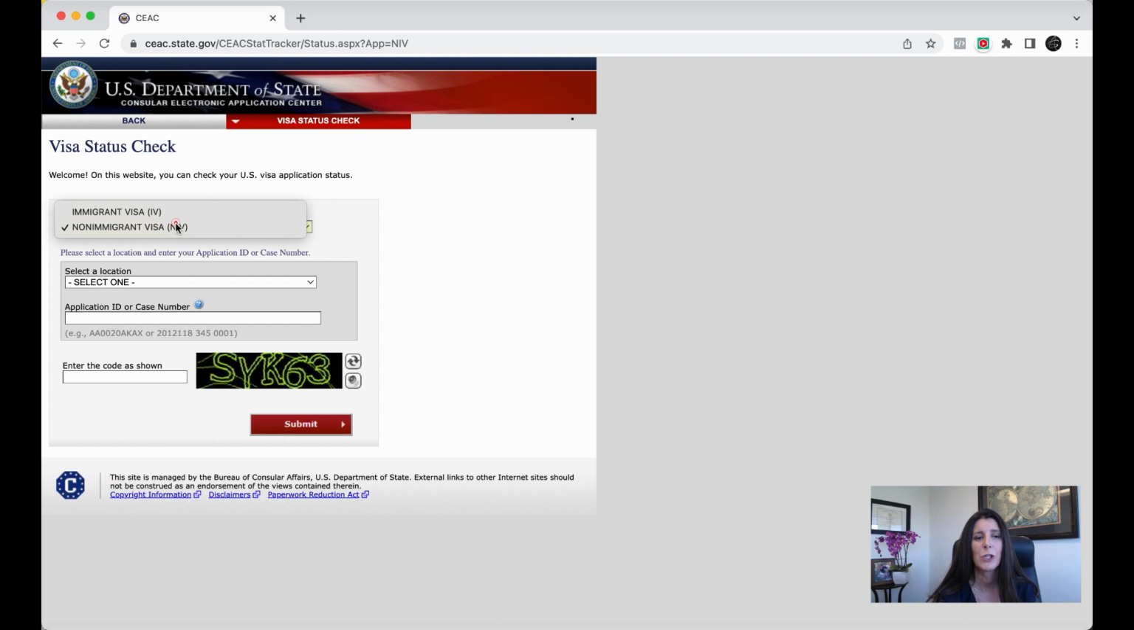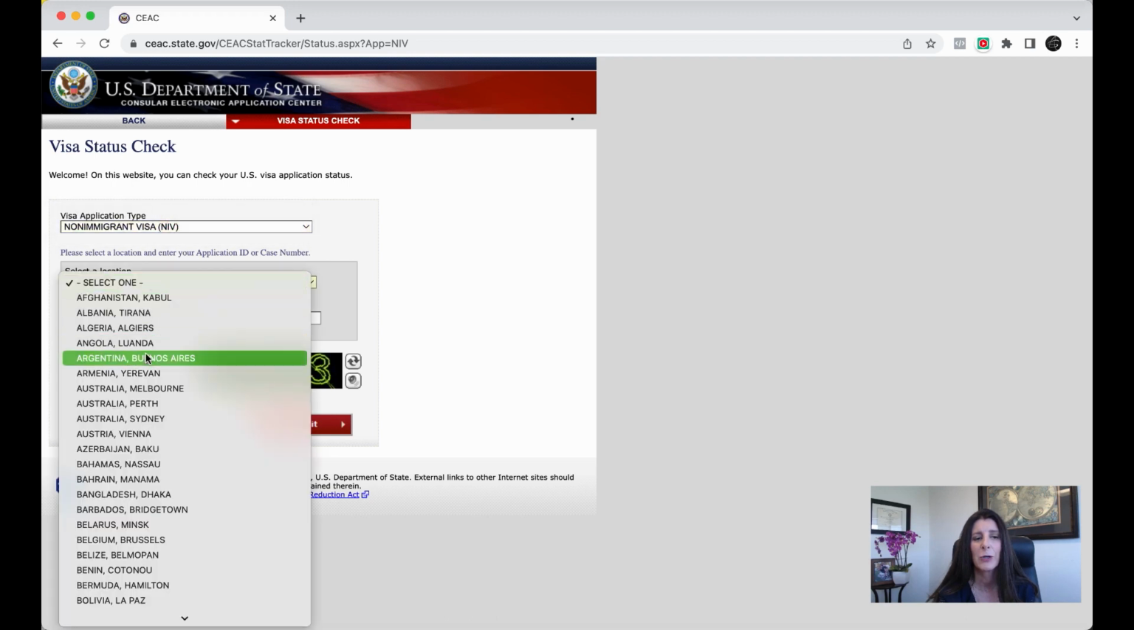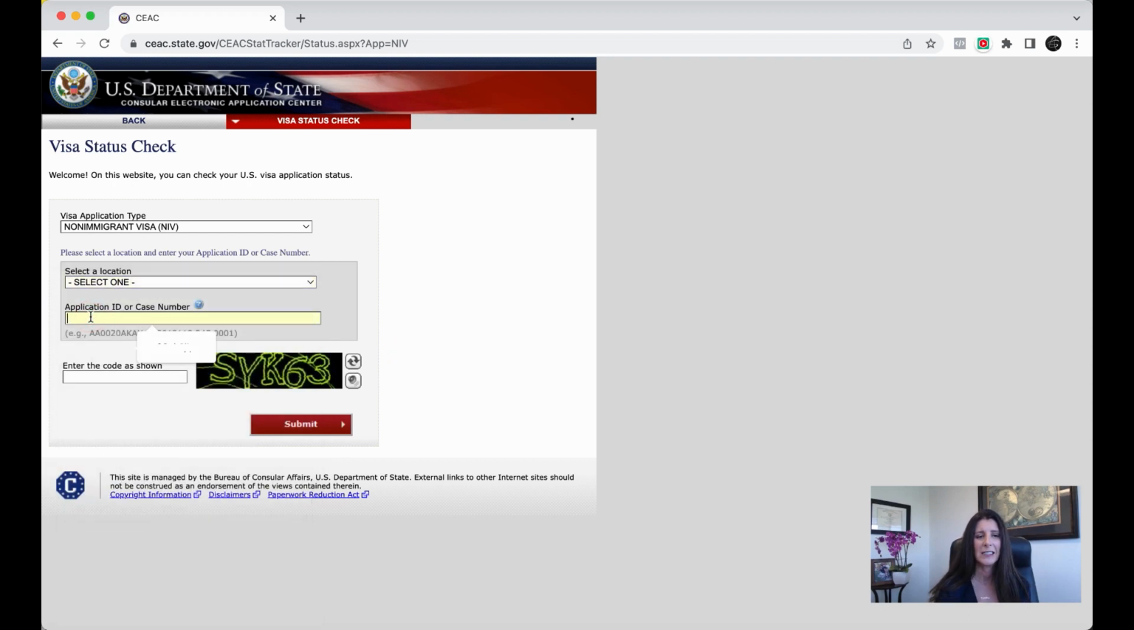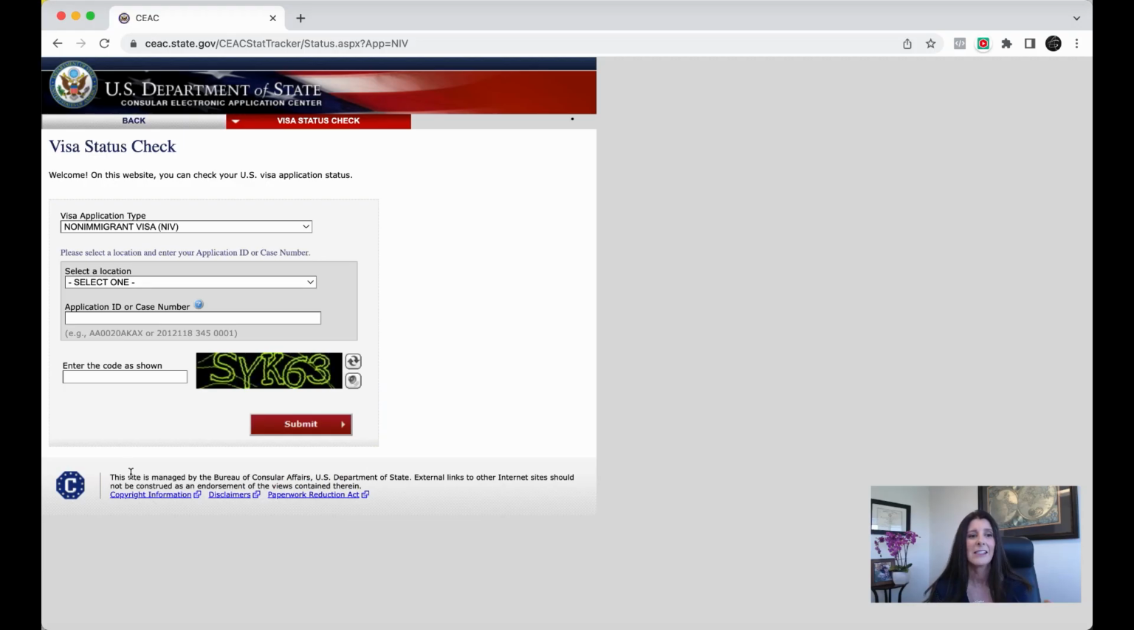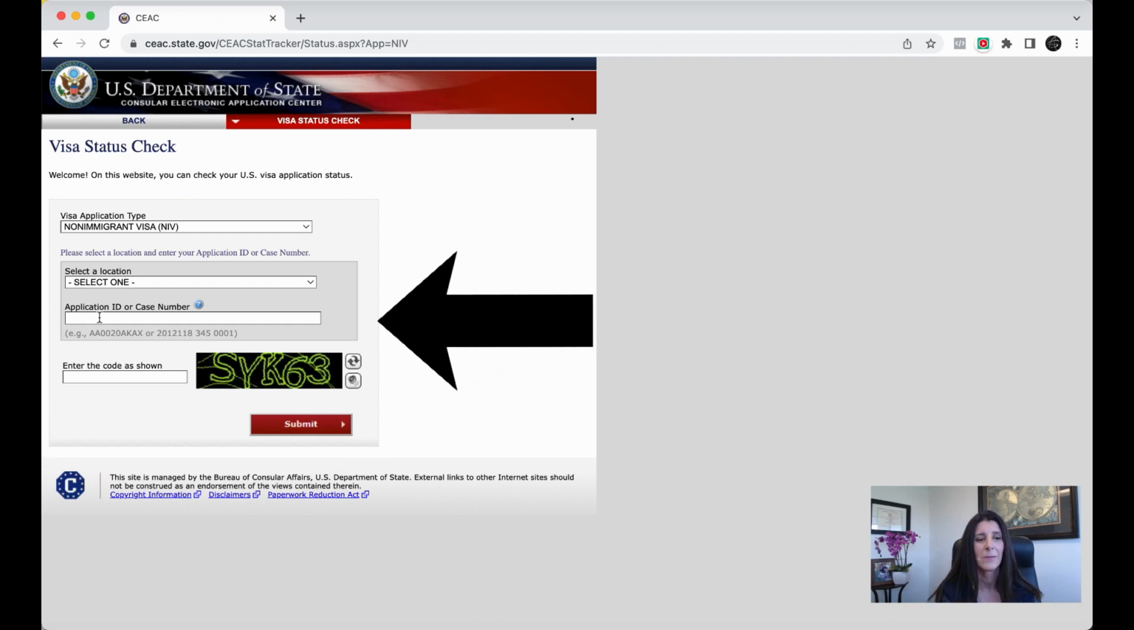Once you choose one of those, you're going to then input the consulate that you went to, the city and the country of the consulate, and you're going to put in your application ID number. That application ID number is going to be the ID that you get on your DS-160 application. So here's a picture of what that's going to look like. It's usually on your confirmation page and it starts with an AA. You're going to put it right there, and then you're going to put in this little code.